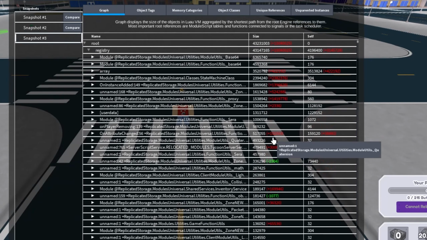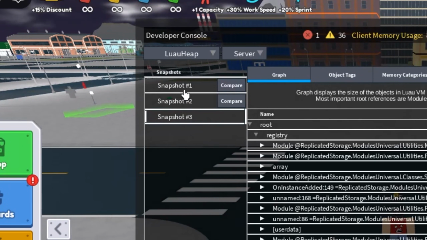And of course, I'm going to do this again. I'm going to continue playing through the game once more, and then I'm going to rebirth again and take a fourth snapshot, compare it against the third, compare it against the previous ones, just to make sure that we do have some memory leaks going on in the game.